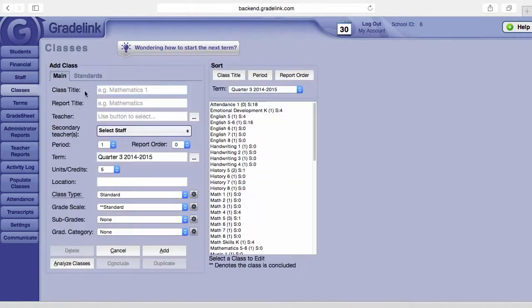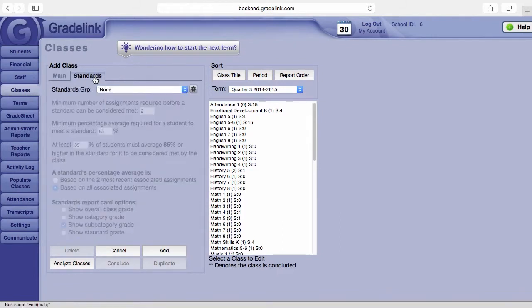So once you click on that, you're going to see that it takes you to the main screen, but you want to be in the standards. So you're going to click on the standards, and that will take you to the screen where it shows the standards group. But we haven't added anything yet. So what you want to do is there's a little gear icon to the right of that drop-down menu that you want to click on.